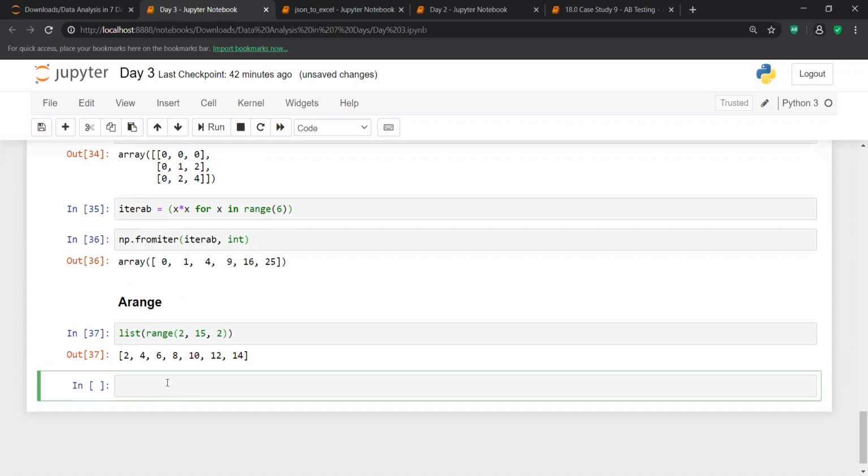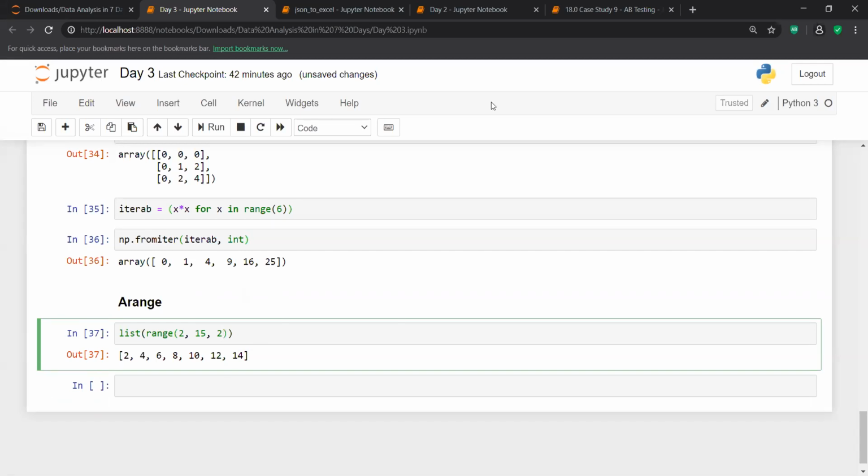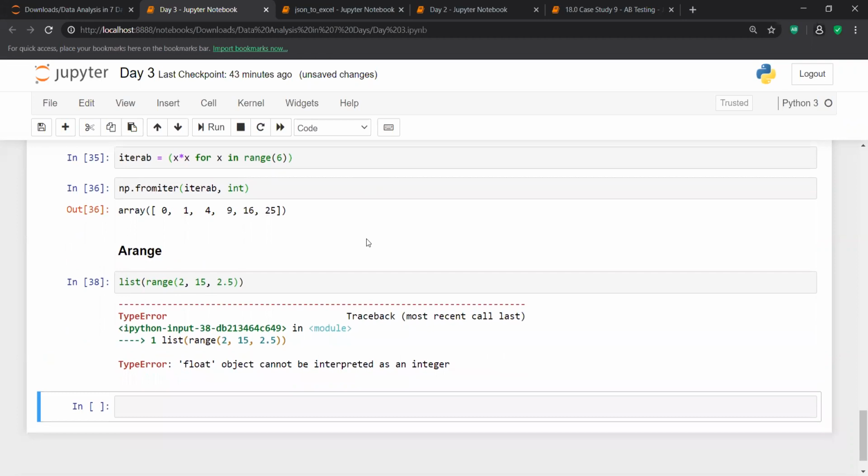Now, if I try to do one thing. In place of a 2, my step size is 2. Suppose I try to make this step size 2.5. If I make this step size 2.5, I am getting an error. It told me that a float object cannot be interpreted as an integer. So it means that inside a range function, you can only pass an integer value, not a floating point number.